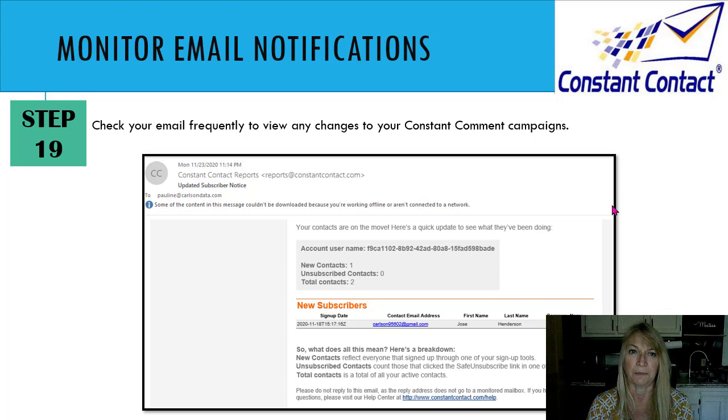And then you want to check your email frequently to view any changes to your Constant Contact information, any of your campaigns. So this is an email that I received showing that somebody contacted us this way. I have a new contact, new subscriber here, tells me what day they signed up, what their email address is, what their first and last name is, and if they put in a company name, it would be there too.